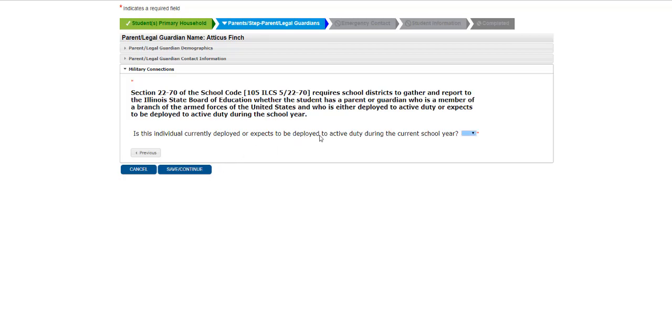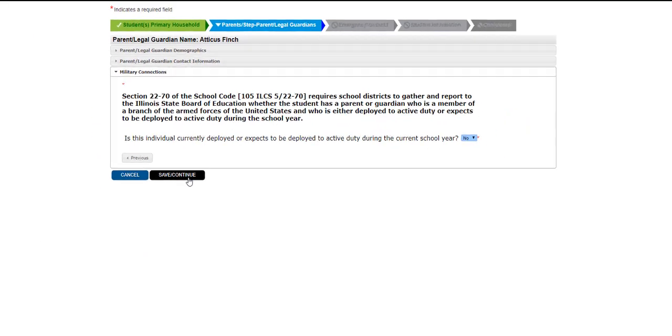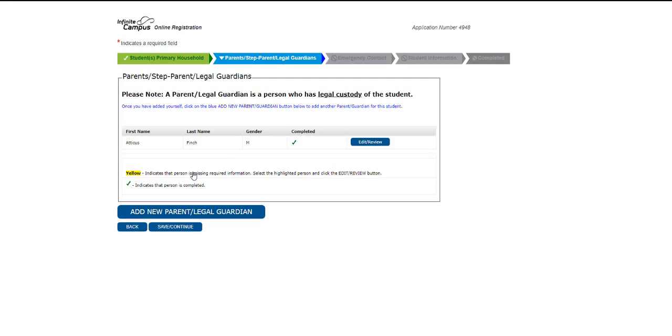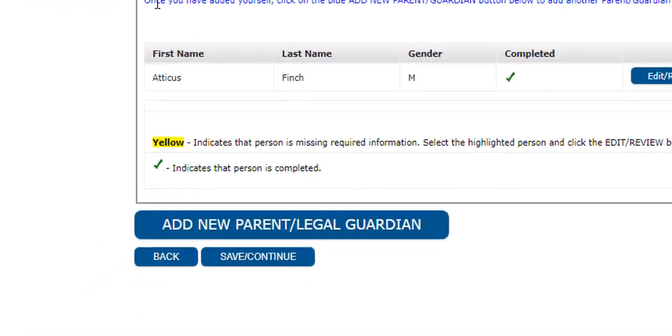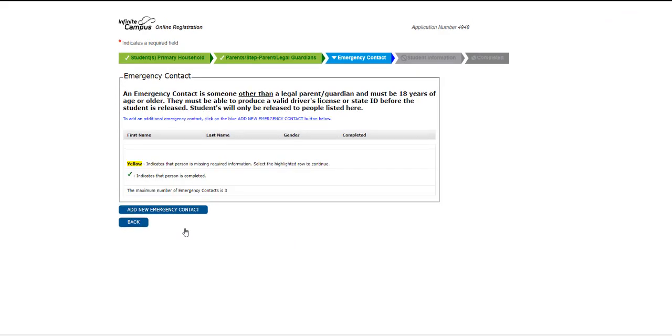The next section is in regards to parents or legal guardians who are active military and expect to be deployed during the school year or are currently deployed. If this applies to you, you'll choose yes, but for everyone else, you can choose no. Press Save and Continue. And now you can see that you are confirmed as a parent or legal guardian. If you need to add more than one, you can use the button that says Add New Parent or Legal Guardian and go back through the same process.